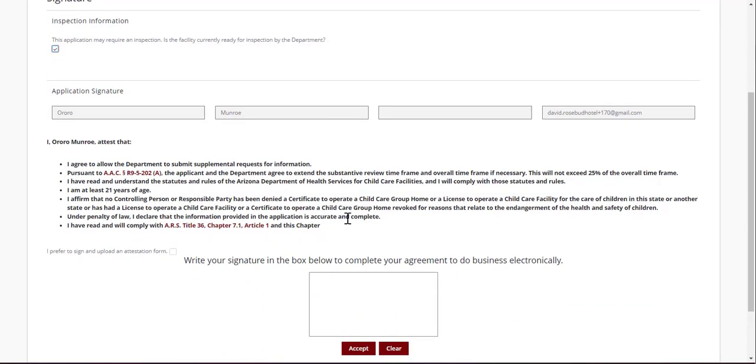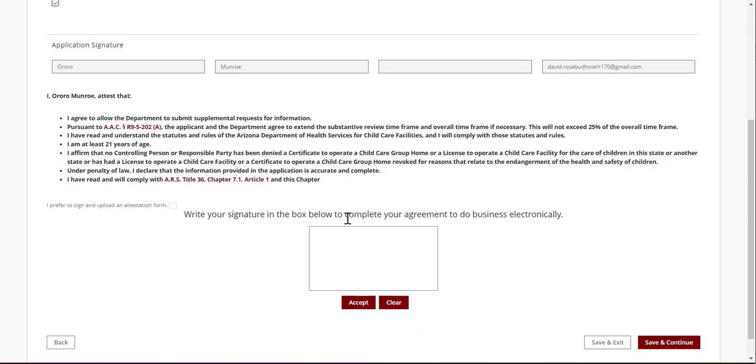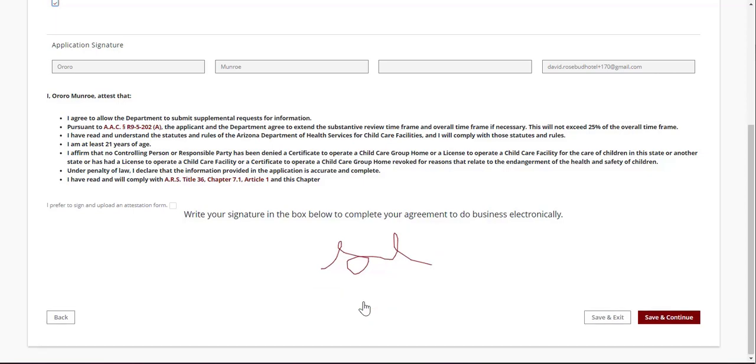To sign, use the cursor to sign inside of the designated box. Select Accept to save the signature. Select Clear to redo the signature. The signature has now been attached. Select Save and Continue to proceed.